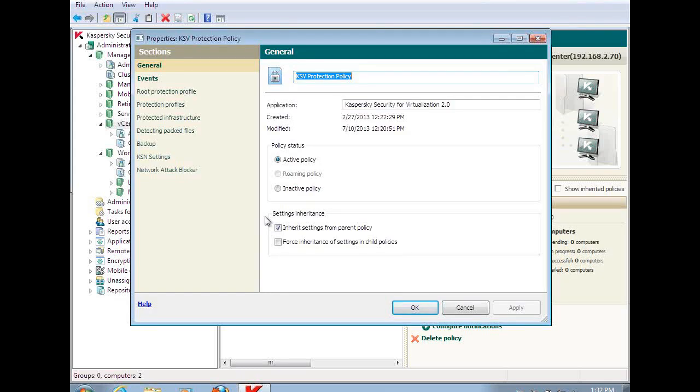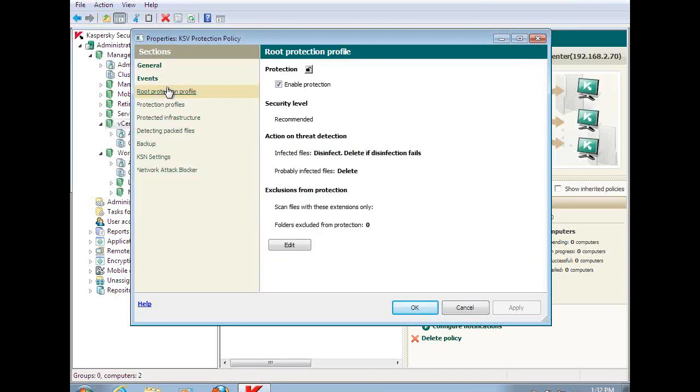So now let's take a look at the KSV protection profile, or policy, if you will. This is going to be broken down into a couple of areas, so I'm going to spend a little bit of time on them. This is based on the agentless solution we currently have using the VMware technologies. To begin with, there's a root protection profile. This is very similar to what you'd see with a traditional anti-malware or antivirus protection client policy, where we're going to enable real-time protection. We're going to set security levels, recommended, and so on.